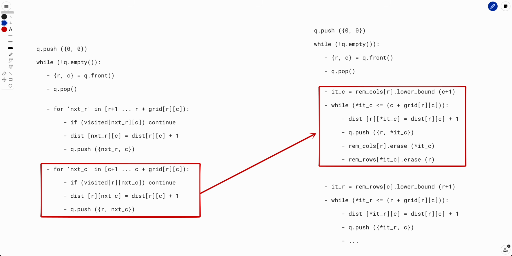Previously, we have visited all the columns in this fashion, but now we will be visiting all the columns in a slightly different fashion. Basically, we will ask for how many rows or columns of our store are not visited. So we'll just ask the lower bound of c plus 1. That's where we will start from, right? We'll start from c plus 1, and we'll go all the way up to c plus grid of rc, and we will keep on iterating until we reach c plus grid of rc, right?